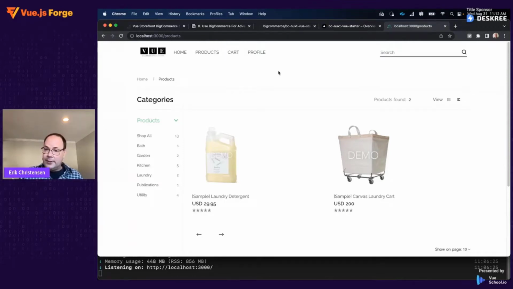The final thing I wanted to show you is how to actually get this off of localhost and deploy this to the web. In this case, I'm going to use Vercel. We also support Netlify and basically anything you want to use. But Vercel is pretty quick and easy.